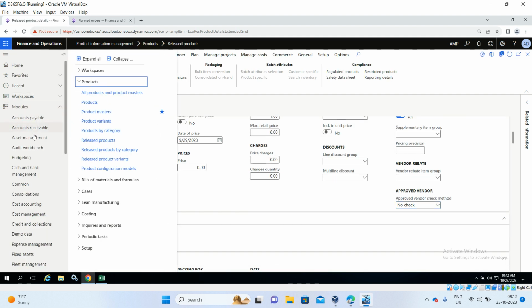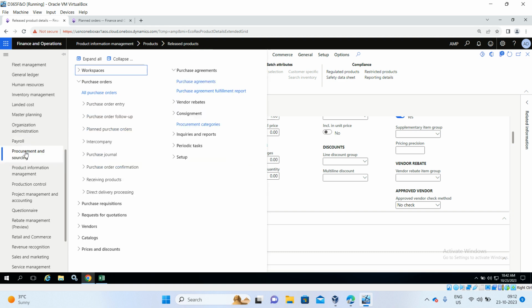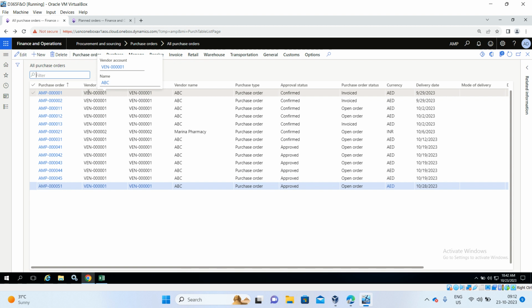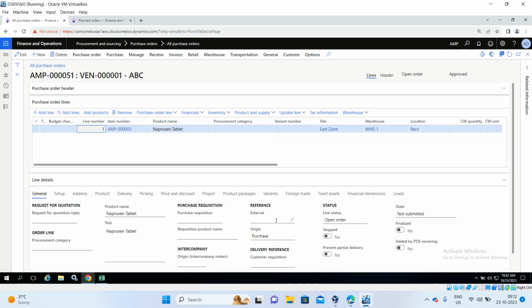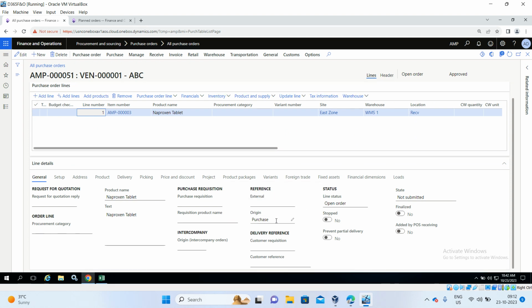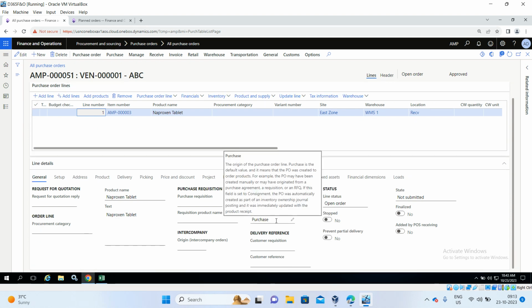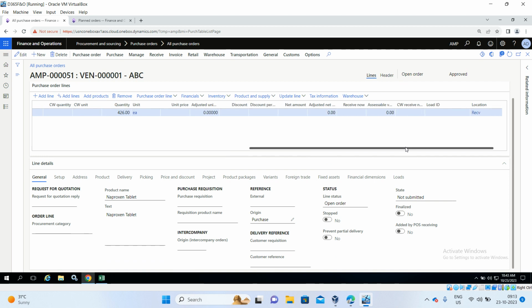So this one, procurement and sourcing, all purchase orders. See, the purchase order has been created now. Sorry, the quantity is 426. And then you can proceed with the normal process, receive and invoice, everything.